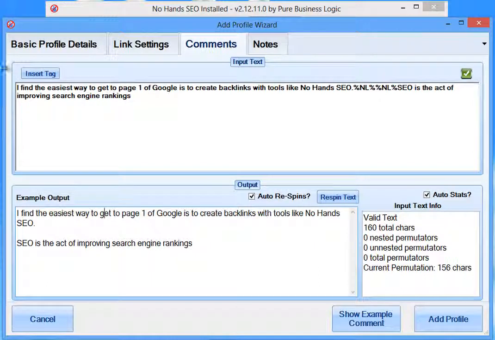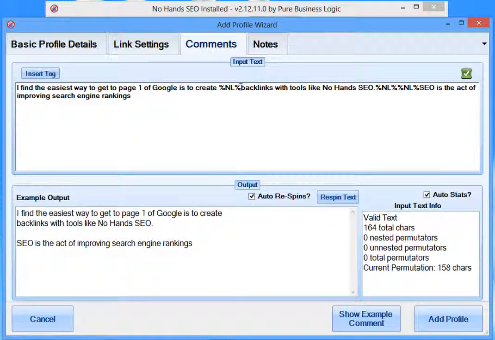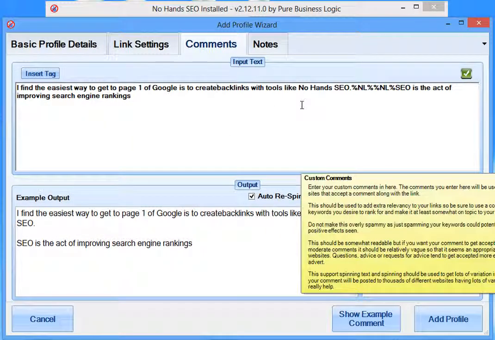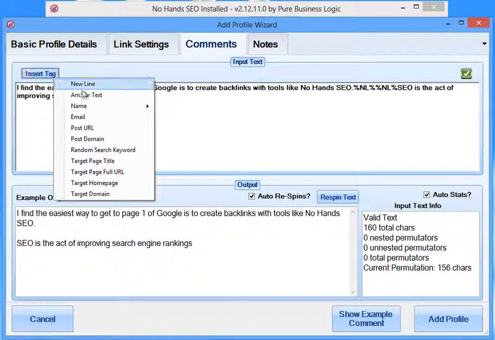Obviously that doesn't have to be hard. All you need to do is highlight where you want the new line, and then there you have it, new line, and then you can obviously get rid of that, and it's gone. Now there's a lot more down here. I've shown you the new line and the anchor text.